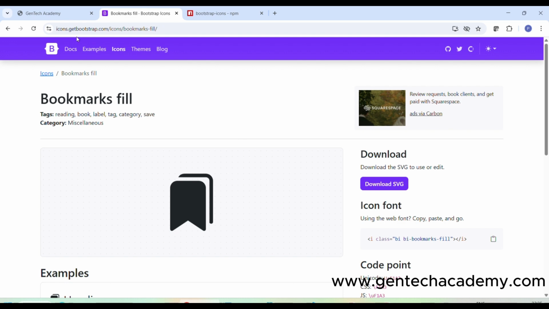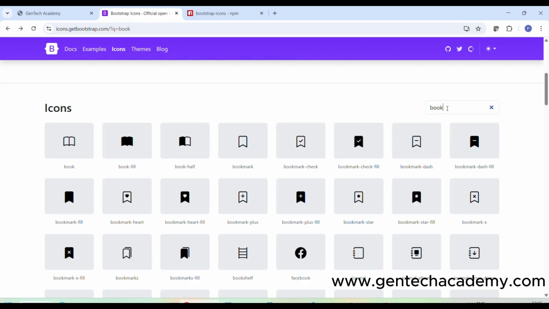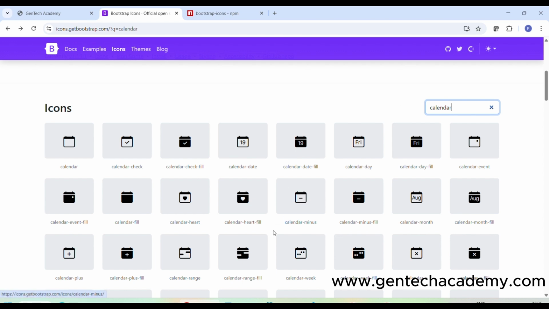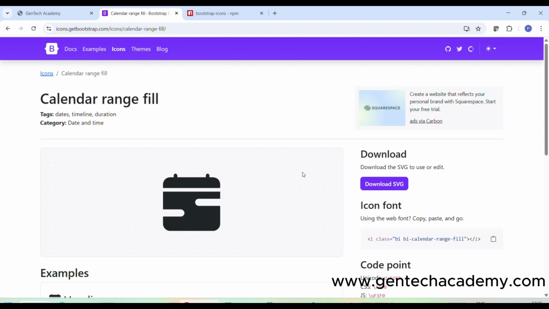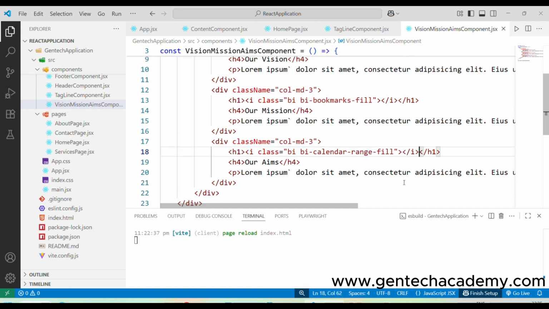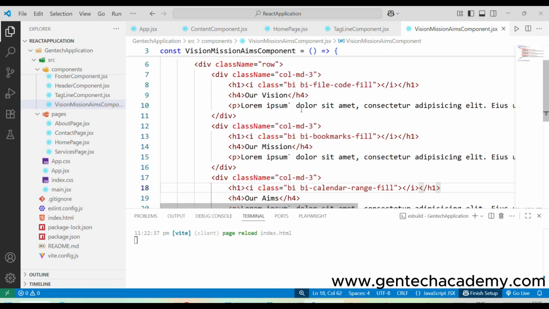So we will go here and we can apply calendar. So here it is available. Select this one. Yes, we have applied all the Bootstrap icons properly. We have configured the Bootstrap icon and we have added the Bootstrap icons. Everything is proper. Now save this particular one.